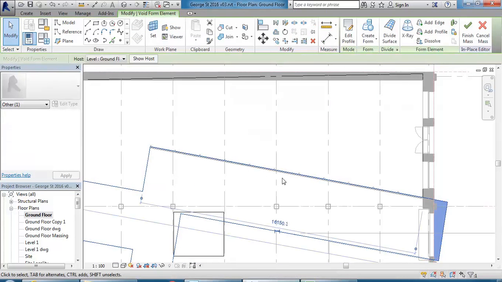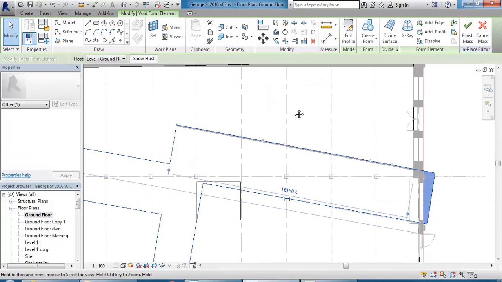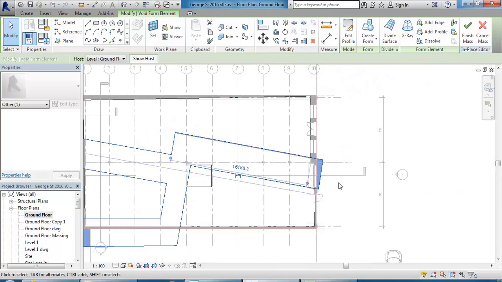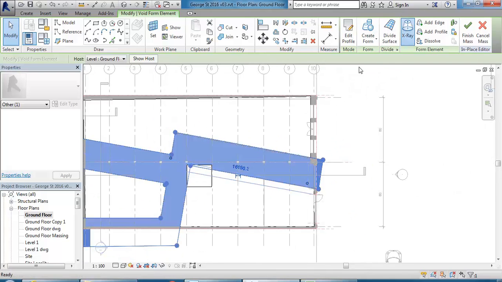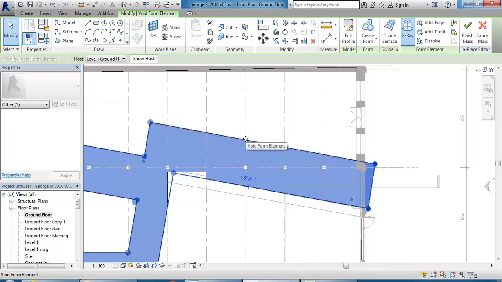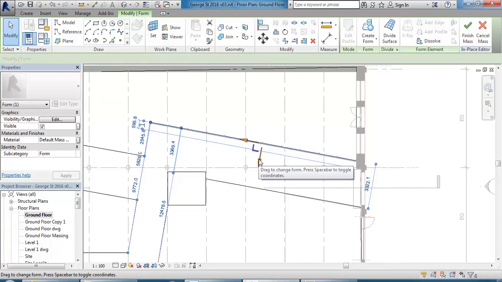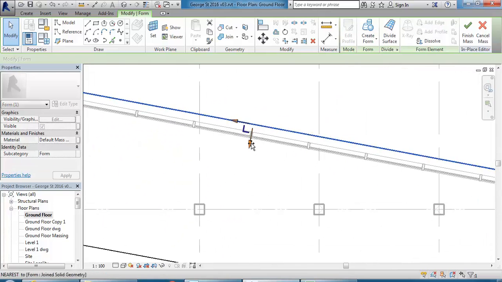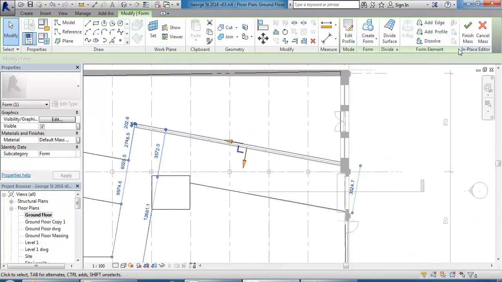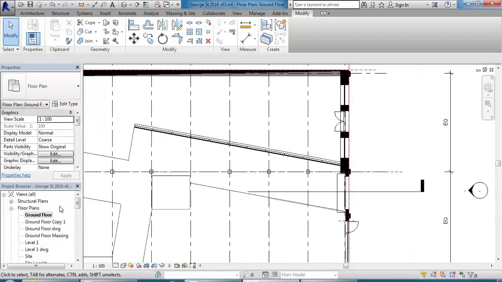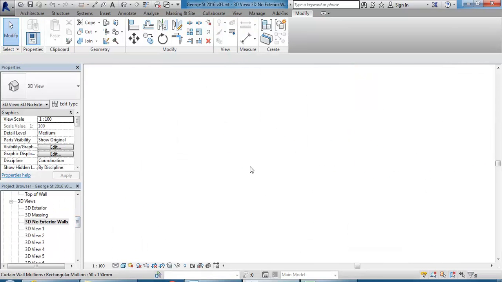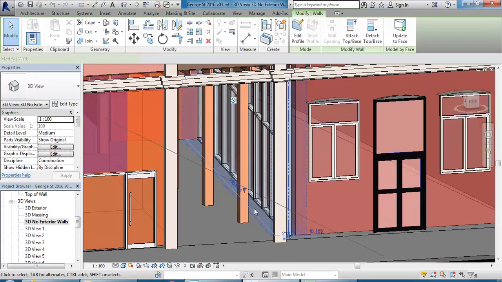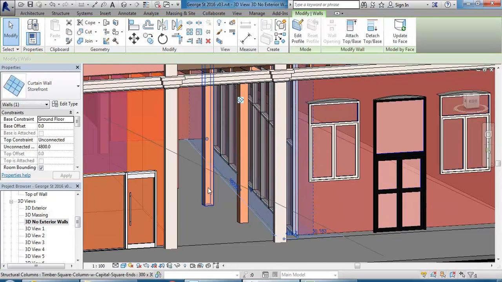So I'll find the void, there it is, and I'll adjust it slightly. It's a bit tricky here, so I'm going to try going to X-ray mode and see if that makes it a bit easier to get the surface I want. So there we are. I've got a face there, which I'll just stretch a little bit. Okay, so I've finished the mass, and then if I go back into the 3D view, I can select that curtain wall and then update to face, and it's going to follow it.